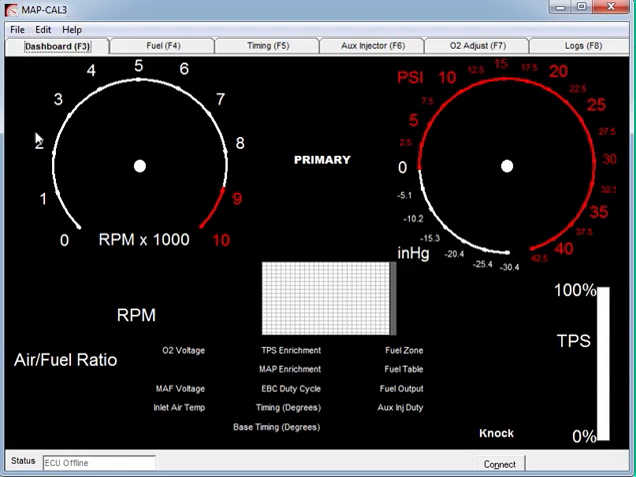The dashboard has a rev counter up to 10,000 RPM as per the MAPECU3, a vacuum and boost gauge which you can configure, a mini fuel table. This section in the center here is a representation of the fuel table to show you where you're in the fuel table at any one time when you're live on the MAPECU3. Air fuel ratio, if you've got a wideband connected, it'll display the air fuel ratios right here. The voltage from the O2 sensor if you've got one, or wideband. MAF input voltage will be displayed here. Inlet air temp in centigrade or Fahrenheit.